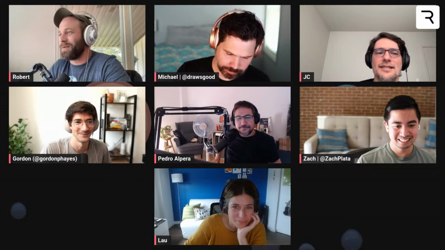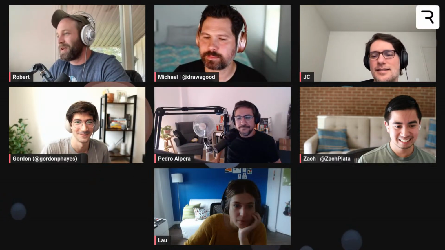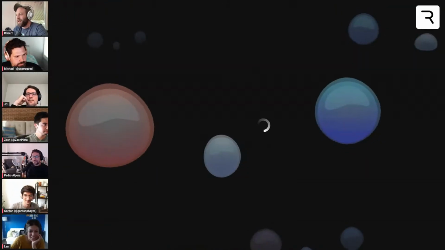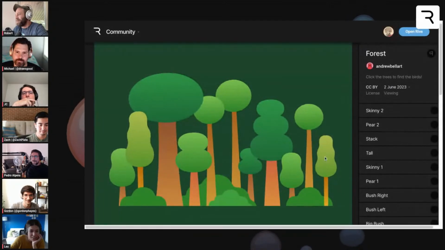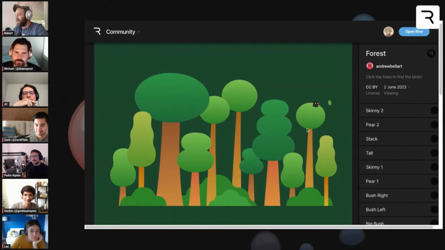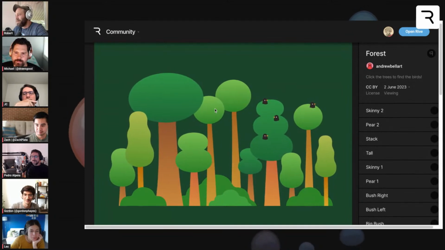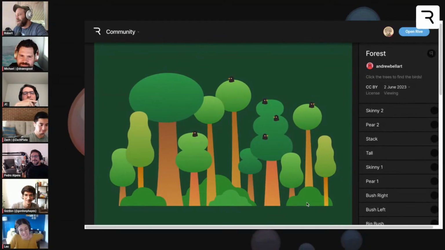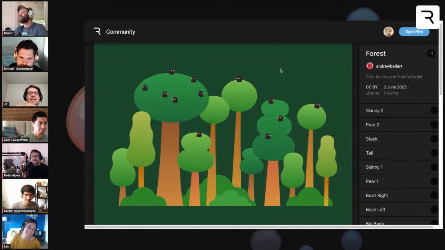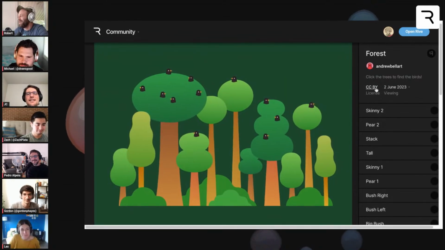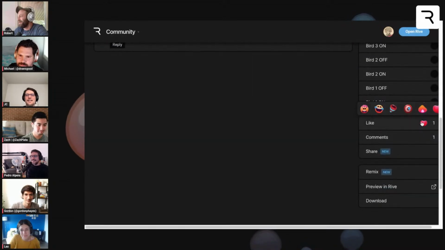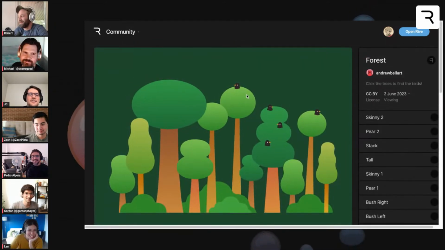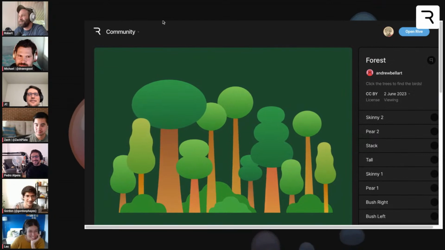Ooh, this one's a cool little interaction. I should reset this. Okay, here we go. Andrew Bell art. All right, click the trees to find the birds. Oop, nope. Oh, I guess I shouldn't be clicking the bushes. It said the trees. Yay! Oh my gosh, I found them all. This one's really cool. That one deserves a fire emoji. I love that. This one's super sweet.